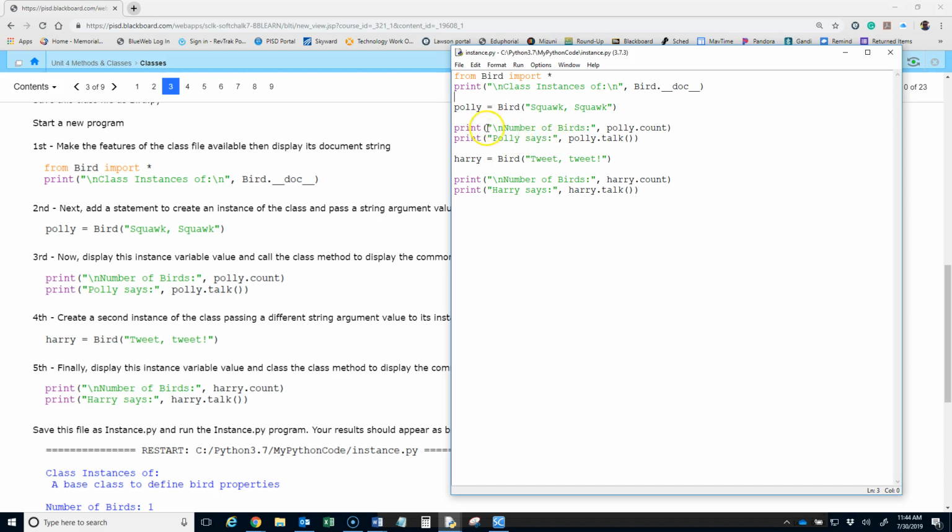Now if I print that, first I'm going to say number of birds, poly.count. I want to count how many instances I've made of my bird class, and then I want it to tell me how Polly talks. Then I'm going to make another instance of bird, and this is going to be Harry, and Harry equals bird tweet tweet, so I'm passing tweet tweet, that's my chat, over to bird, and now I've got this number of birds, Harry.count. I'm counting how many times there's been an instance created of the bird class, and I'm printing out Harry says and what Harry says when he talks.